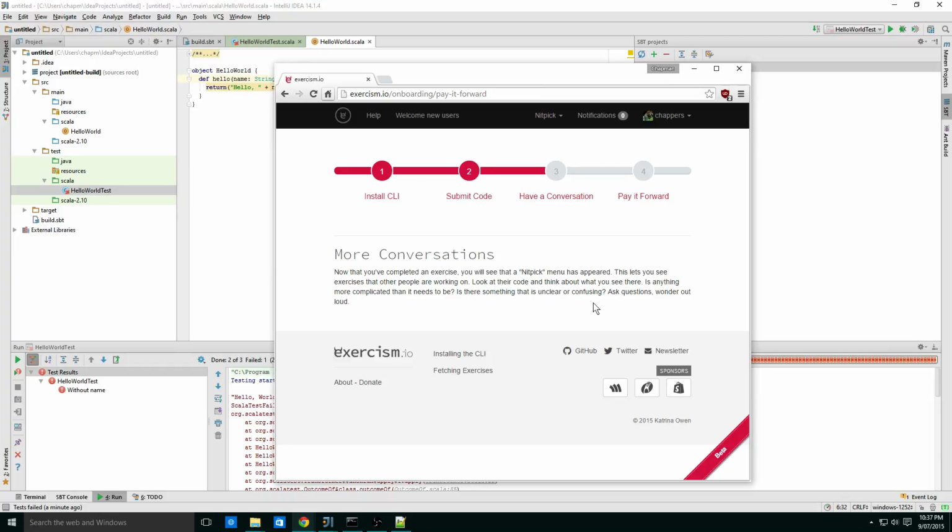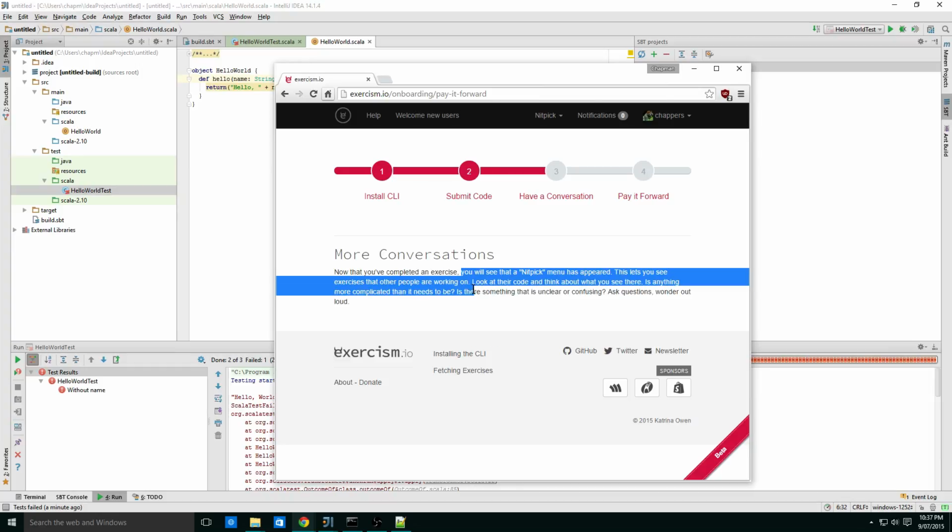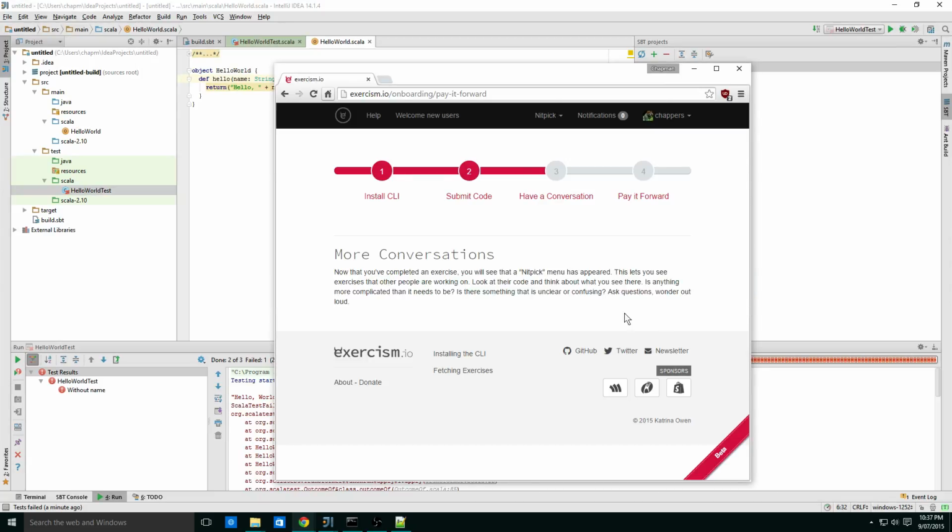I'll definitely be working through the exercises to get my Scala up to scratch and see where we go from there.